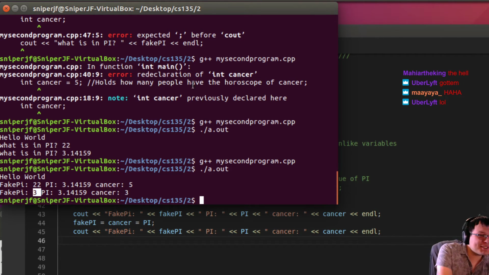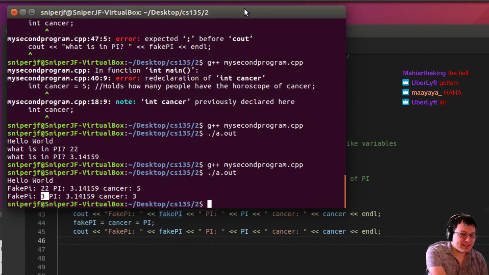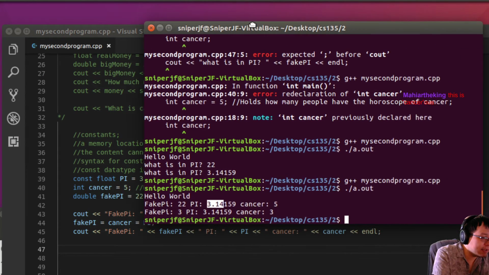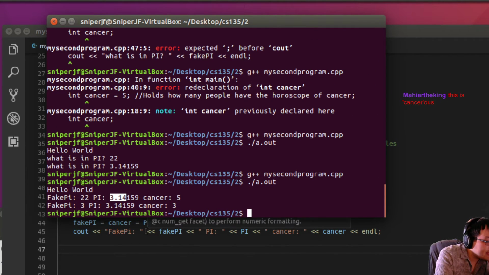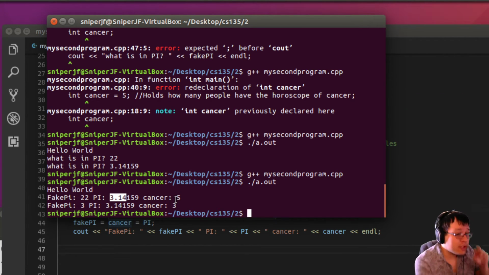So let's actually understand why this happened. All right? Let's see what happens here. First, the values should be: pi has 3.14, cancer has 5, and fake pi has 22, right? But then, when we do the assignment, we are taking the value of pi, which is 3.14, and we are copying it into cancer, which changes cancer from 5 to 3. Now, why is cancer not 3.14? Here's why. I didn't expect you to get this right because we haven't talked about this, but cancer is an integer. It can only store whole numbers.